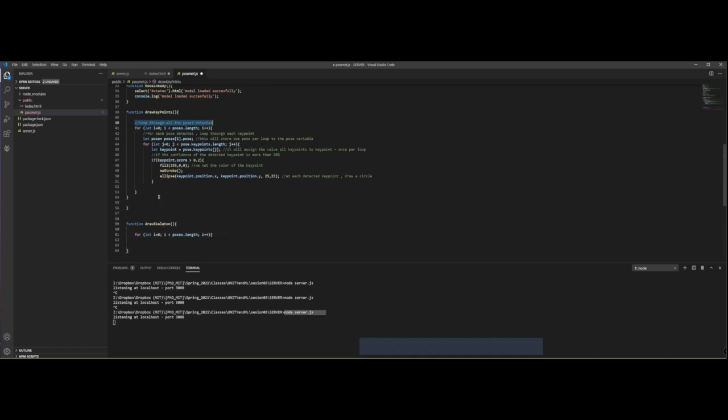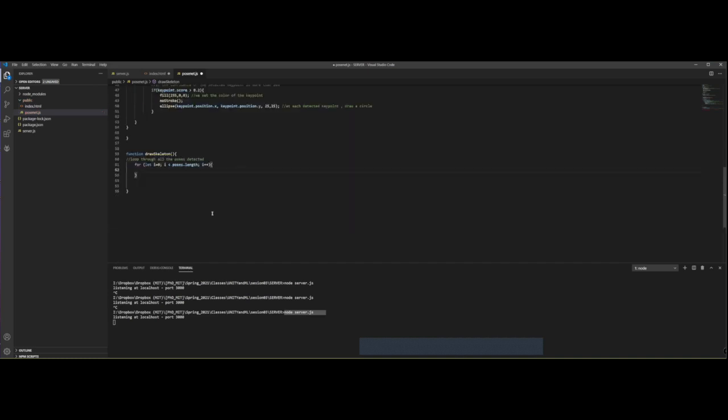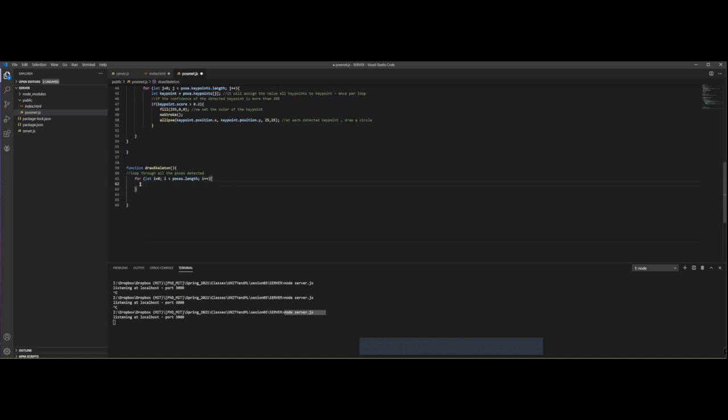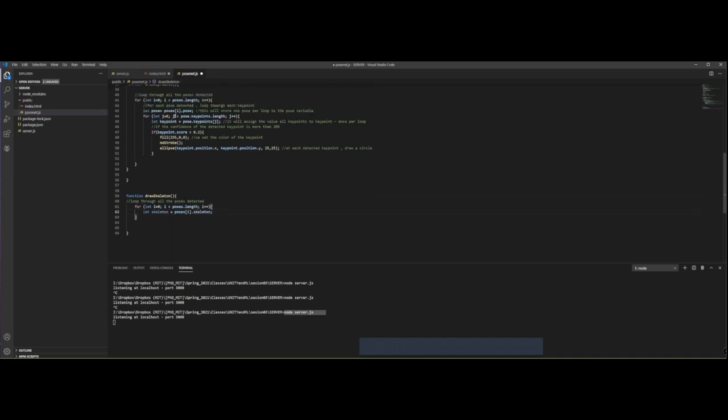We will loop through all the poses detected. And inside this loop, we will let skeleton, and skeleton will be equal to poses i dot skeleton. So before we said let pose equal poses i. Here we're accessing the object skeleton.